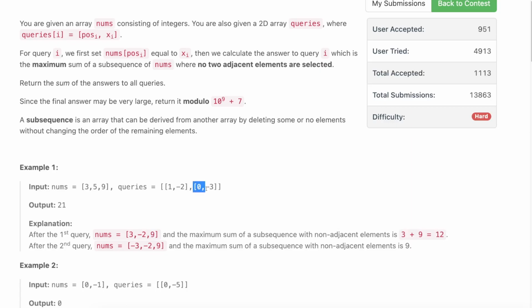Now let's talk about the second query, 0, -3, which says change the value at index 0 to -3. So the array becomes -3, -2, 9. Again, you have to figure out the maximum subsequence sum where no two adjacent elements are considered. In this case, the maximum subsequence sum would be 9. You would not want to take any of the negative values because that will decrease your sum. So the maximum sum possible is 9, and hence the value here is 9. Across the two queries, what is the total value? 12 plus 9 is 21, and hence 21 is the answer.